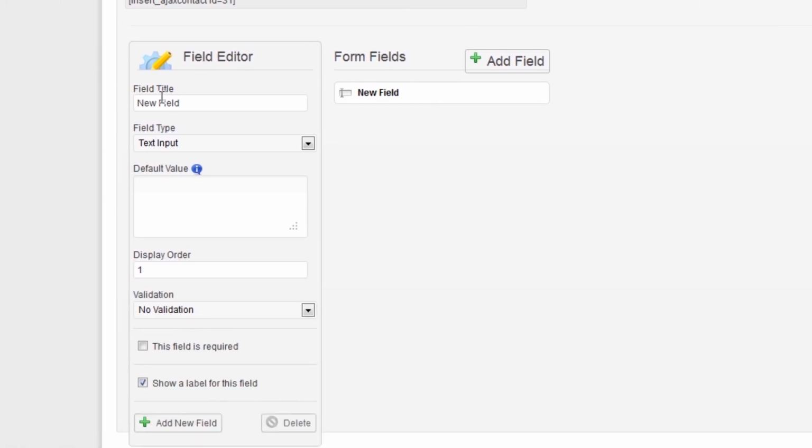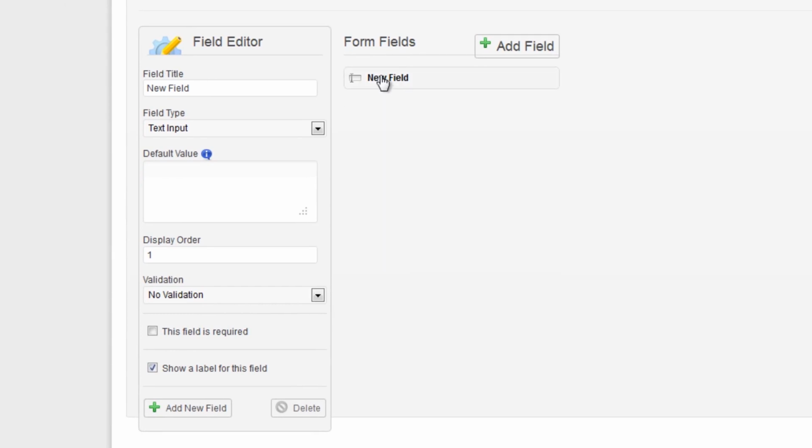Now you can set up any kind of field you want here. It's going to ask you what kind you want. The default one is new field. We're just going to type this in as first name, and you can again just title these whatever you want. It's going to ask you what type. We're going to click text input. It's going to ask you whether there's a default value. You can have it set up as, say, name or something else. In this case here, display order is where it's going to show.